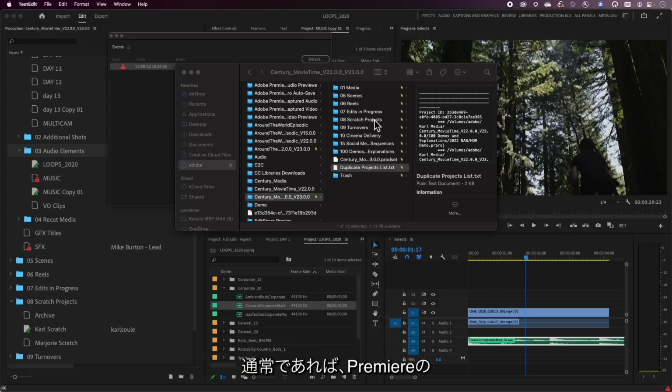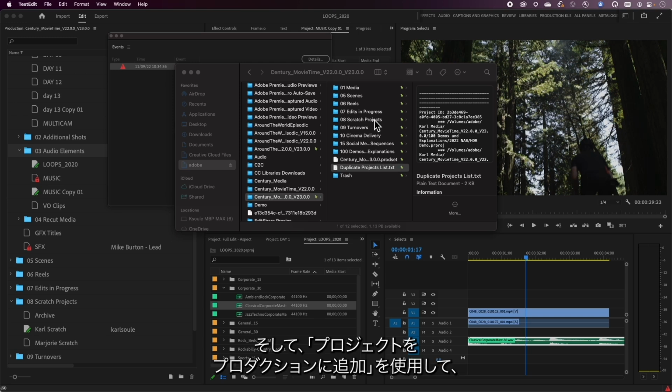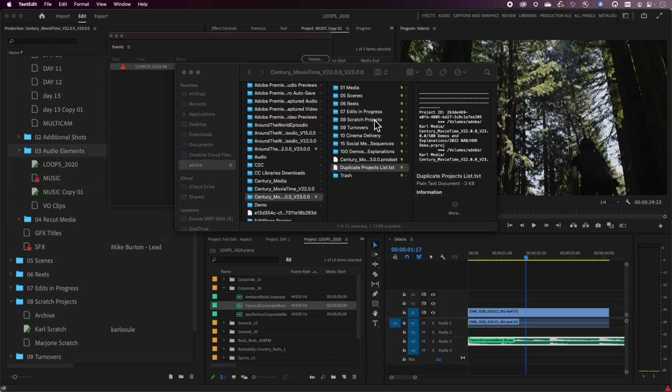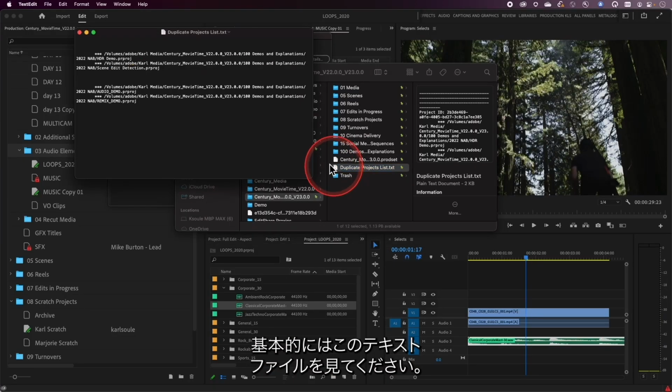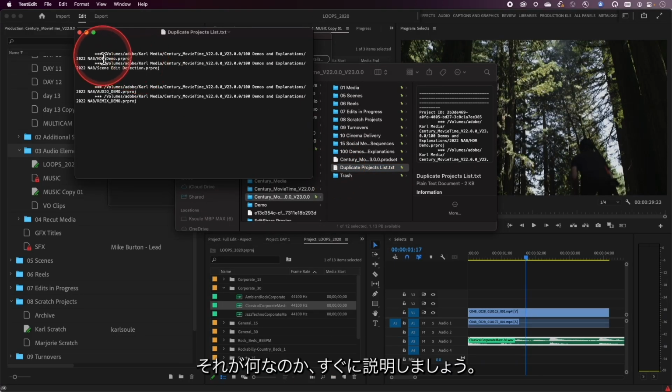The way to fix this is, and this is one of those rare cases where on the operating system level, I'm actually going to make some changes to the production folder. Normally we tell you to let Premiere manage this, and make your changes through the production panel inside of Premiere. This is one of those cases where we're going to move some stuff out of the production folder onto the desktop, and then use add project to production to bring them back into the production. So the way this would work is basically look at this text file, and you'll see some pathways here.